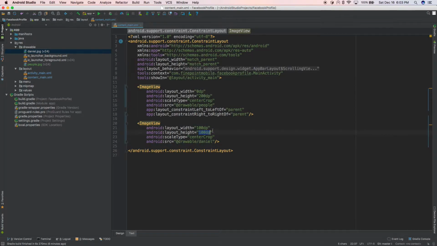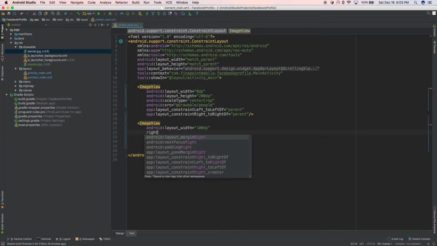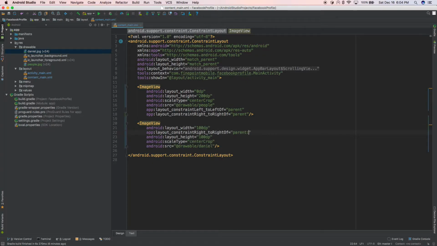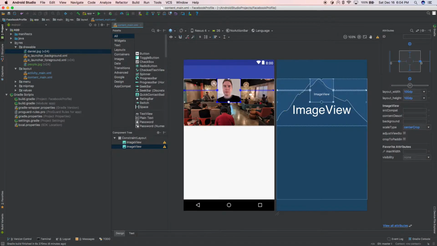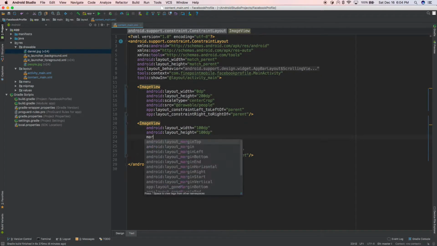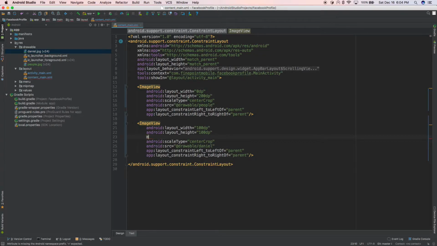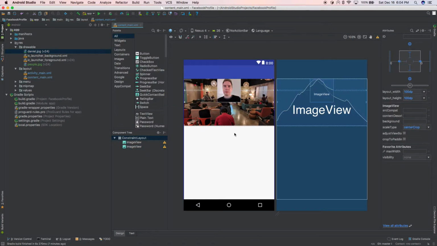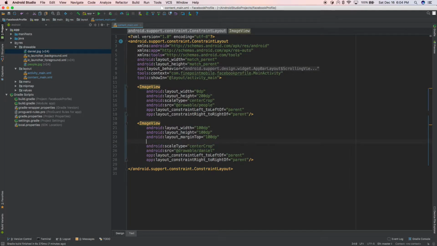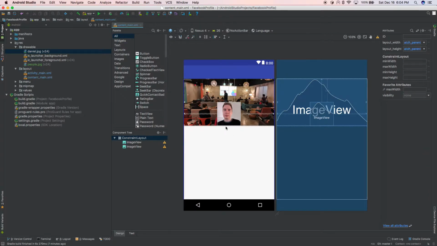Okay, so we're going to do the same thing. We'll do right to right of parent, left to left of parent, and this should center it. Okay, now let's do margin. Margin top, and we'll do it 100 dp. So what did that do? Oh yeah, we also need top to top of parent. So there we are.